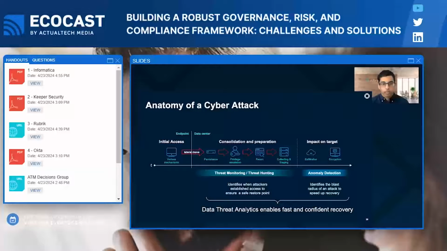Let's look at a typical ransomware attack and how data threat analytics fits in. Bad actors will establish initial access, followed by a lateral move, persistence, privilege escalation, recon, collecting, and staging. And finally, there's exfiltration and encryption. So anomaly detection pinpoints the impact on the target. You can identify the blast radius so that you know what to recover quickly. Threat monitoring and threat hunting identify when the attackers established access so that you can ensure a safe restore point.